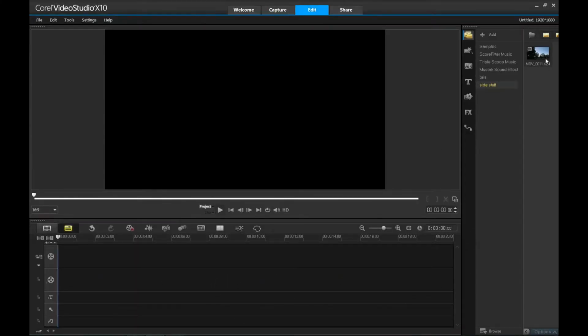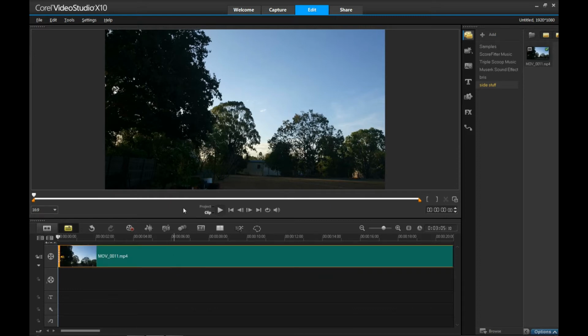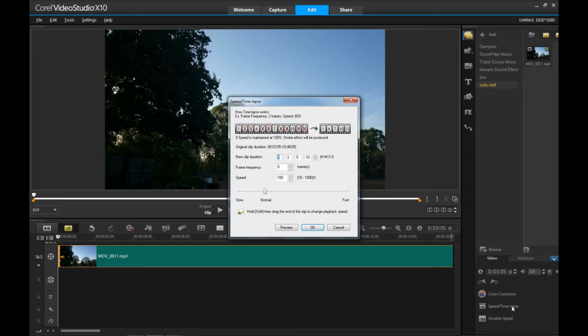Okie dokie, so with the 3 minute footage you got, I know it's probably not going to be the best looking one with just trees rustling and a little bit of light cloud flying around, but for the process of wanting one to show you, it'll just have to do. But yeah, just grab your footage, bring it up so you can start editing it. Now somewhere here in Grell Video Studio X10, it'll have some sort of option to actually do a speed or time lapse.